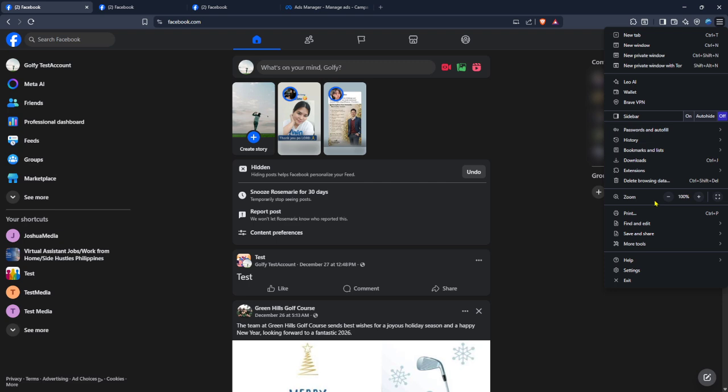In the menu, find the Zoom section. It sits near the middle and shows a number with a percent sign, like 100%. On either side of that number are a minus sign and a plus sign. That percentage is the current zoom level for the page you're on. Chrome remembers this per site, so whatever you choose here will stick the next time you return to Facebook.